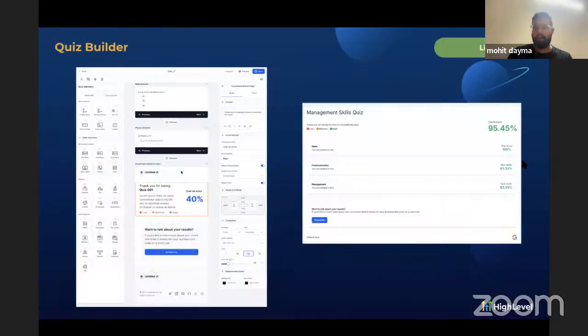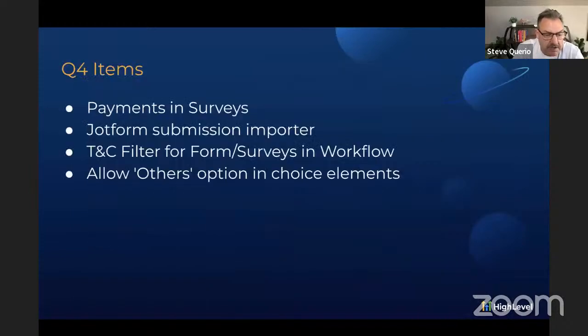On the quizzes, wait, can I ask a question? Yeah, sure. Sorry to interrupt. Back to that JotForm submission importer: the HIPAA compliant version of JotForm does not allow you to export submissions if JotForm has not, I guess, integrated with a system. Are you certain that the HIPAA compliant version will allow submissions to come into HighLevel?